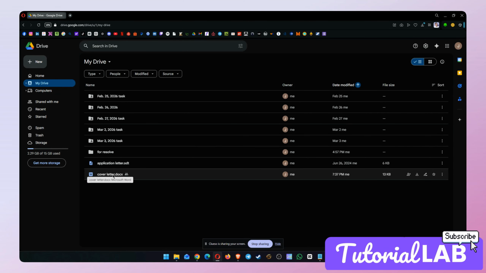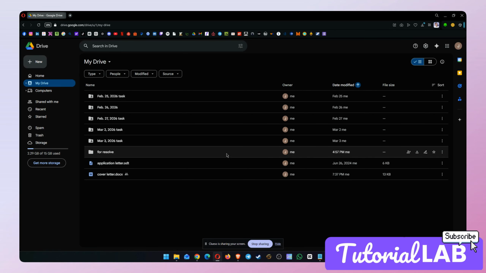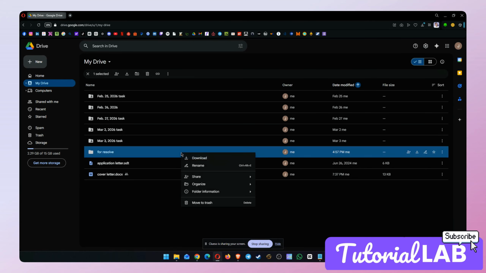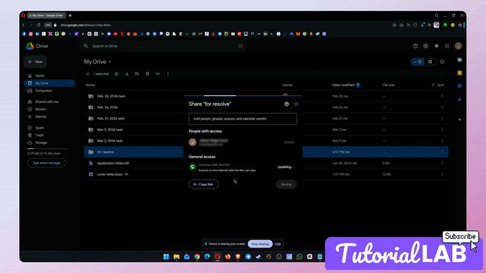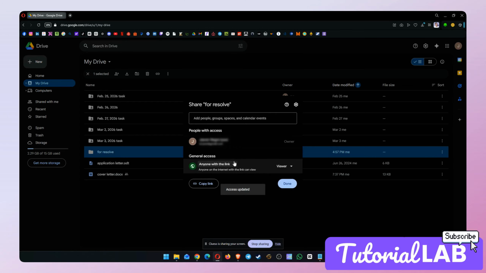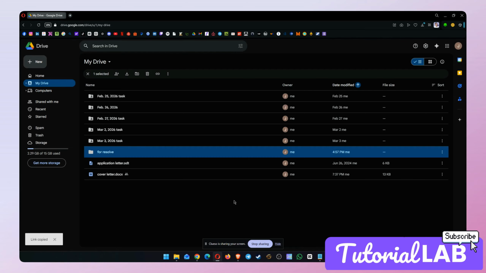Now, let's get started. If a folder is not working properly, the first thing to check is its sharing settings. We just need to right-click and go to Share. From here, we will set it back to anyone with the link. Sometimes it's just a glitch and the setting hasn't updated. It may have switched back to restricted mode, so it's worth double-checking. Once it's set to anyone with the link, we can copy the link and share it with others.